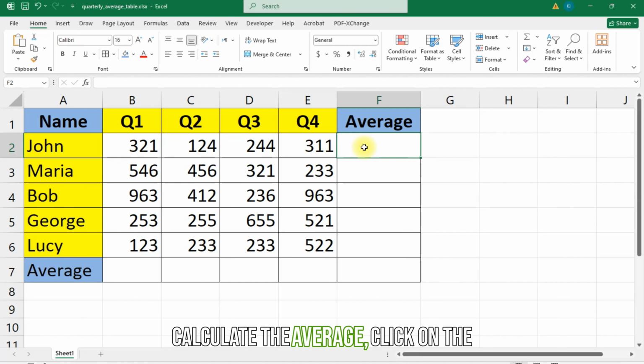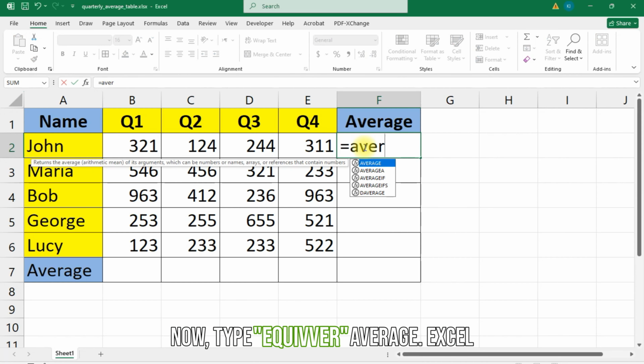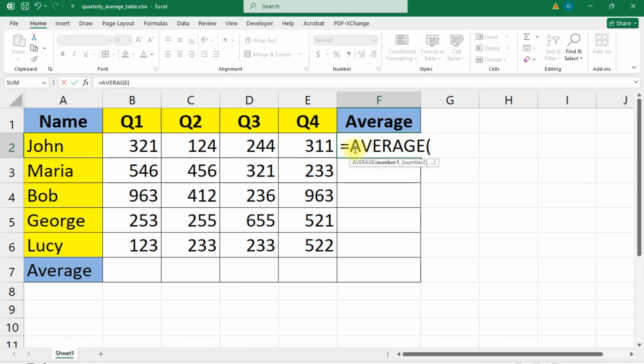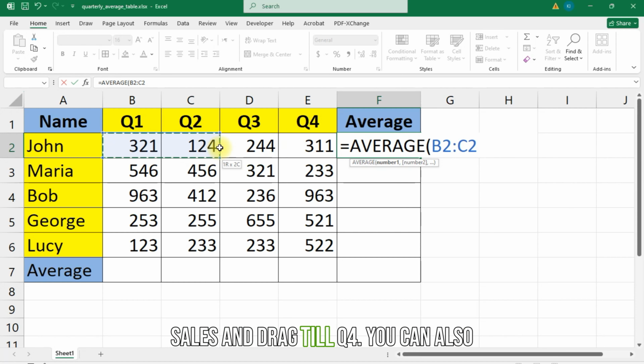To calculate the average, click on the cell where you want the result. Now type =AVERAGE. Excel will show suggestions while typing. Select AVERAGE. Then click on the first person's Q1 sales and drag till Q4.